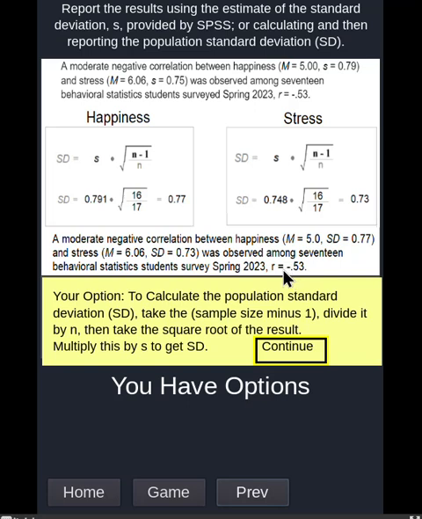So if you want to use the uppercase italicized SD, just do the correction. But don't use the uppercase italicized SD and report what SPSS gives you. Whether it's a lowercase s or an uppercase SD, that tells us how the standard deviation was calculated. So you want to use the appropriate abbreviation.